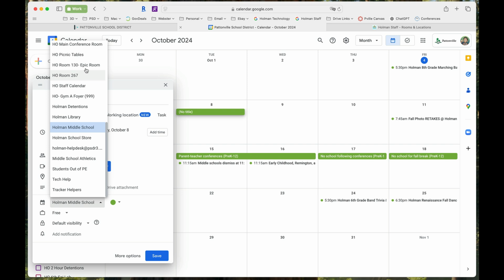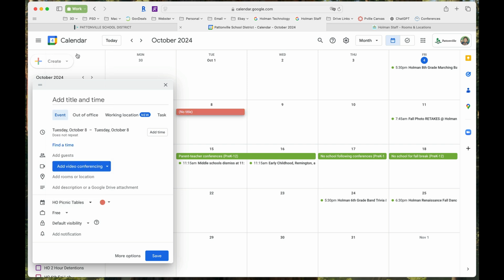So if I wanted to sign up for the picnic tables outside, I would simply choose picnic tables and then put in my name, choose the times that it's going to go to, and then tell it to save. This will then add it to the picnic table calendar to make sure these events are added to it.